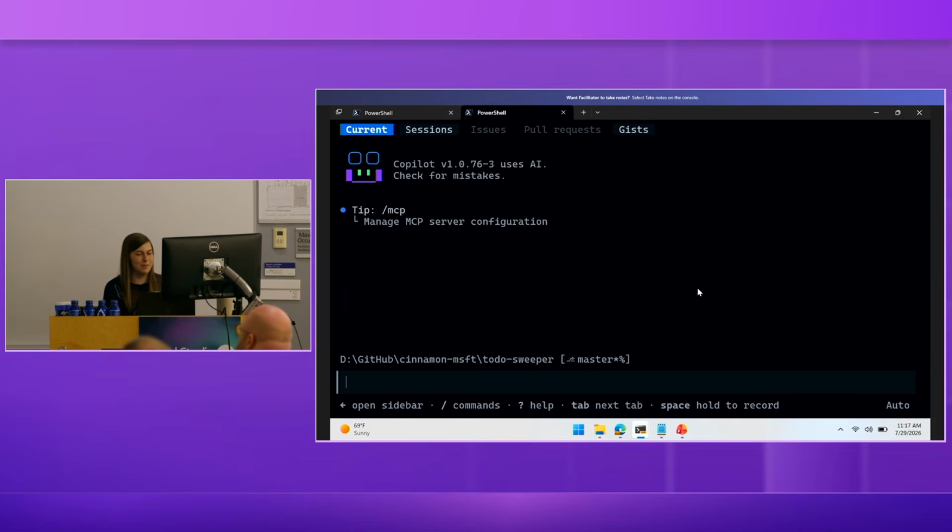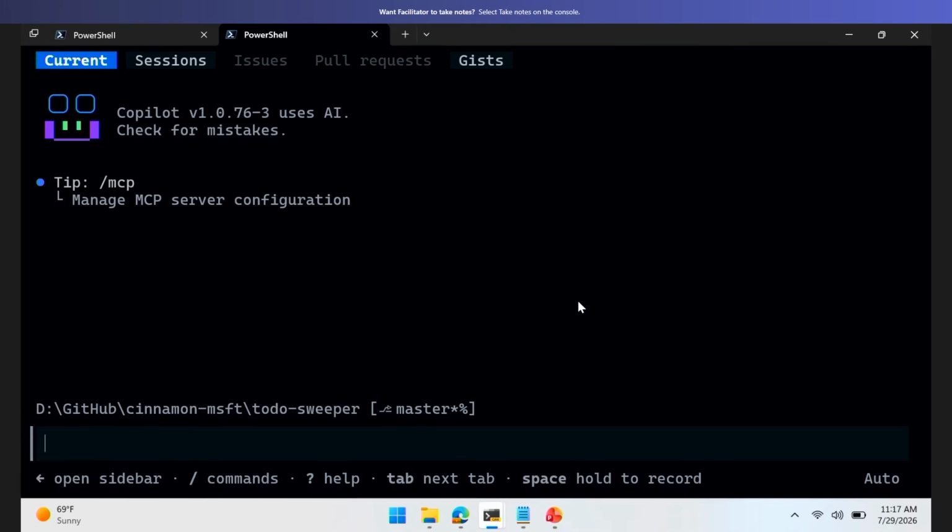But great, so here I am, I'm in Terminal, and I've already installed Copilot CLI with Winget, and then I just ran Copilot, and then I logged in, and I'm here, and I'm in a project that I scaffolded already that we're gonna build hopefully in the next 20 minutes.